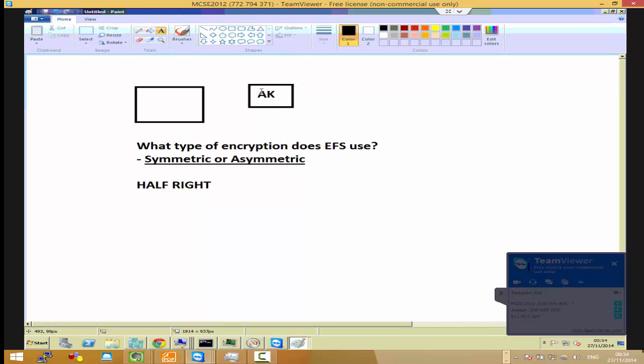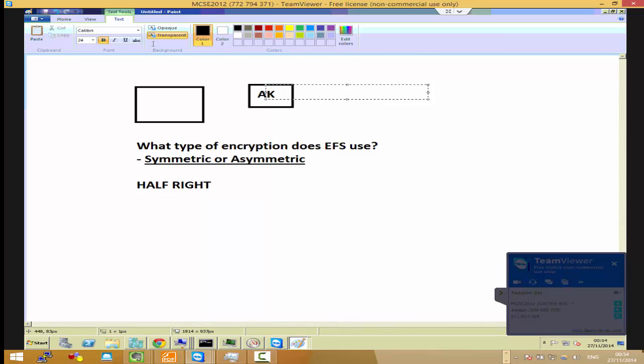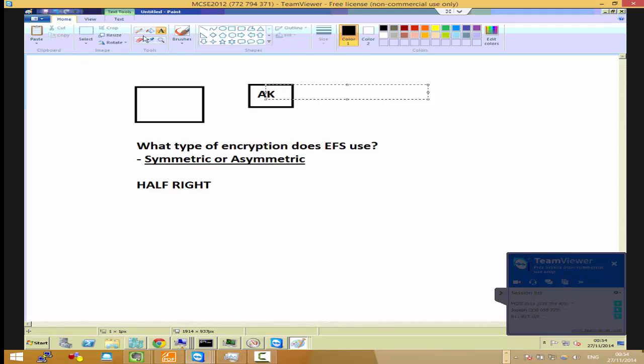So you are saying that it uses both, right? Yeah, sorry, not asymmetric. That's a mistake. I meant to say symmetric key. So it uses both. So we'll see how it uses both. Let me delete this. So it actually just uses a symmetric key.